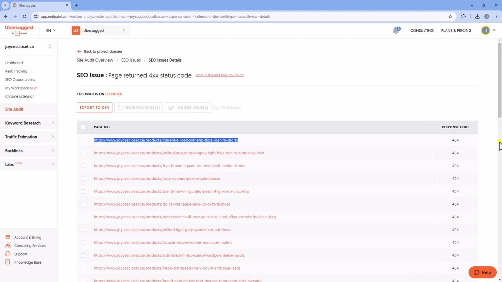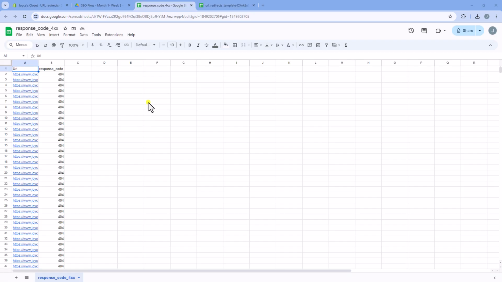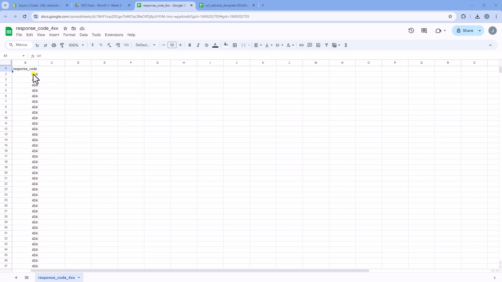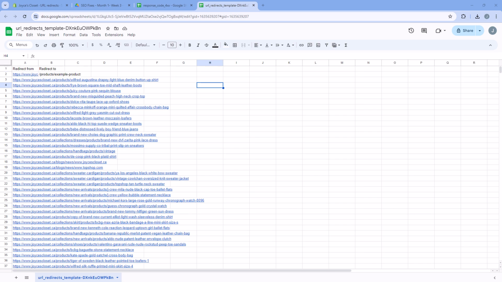So I'm going to go ahead and do that, and I'll be right back. All right, so you can see here that I have all the 404s in a CSV. I'm going to copy these over. I've copied them all over, and what I'm going to do is go through them and send them back to the collection page that they belong to. To make it easy, you could probably just do the home page, but I think it's a better user experience if you take the time and put them to the collection page.